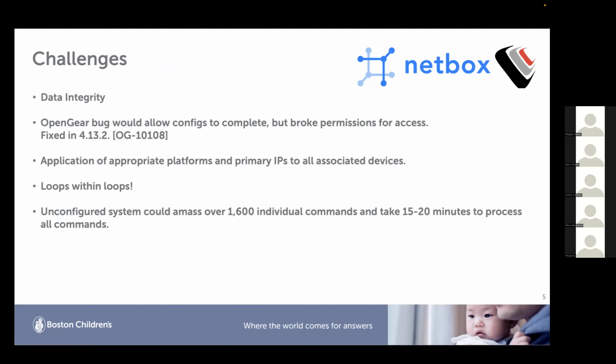Tying into the integrity component, we had to add additional data to some of the builds because we've been building in NetBox for a while. So not everything had a platform definition or an IP added to it. We are primarily an Infoblox shop, so that's where all the IP info really lives. So we had to pull in some of it there. And then loops within loops. I think anybody that's done any kind of development, once you get a couple loops deep in, it can be a little confusing to keep up with that.